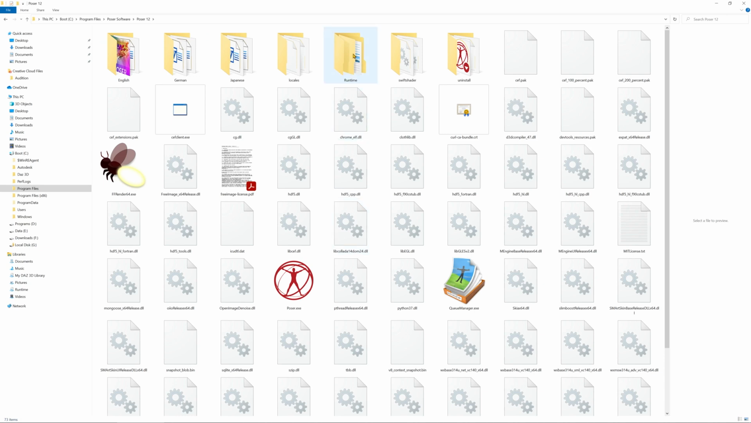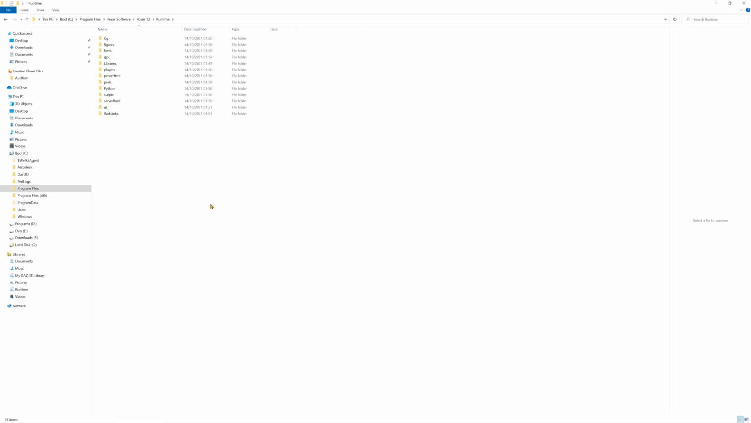you'll find Runtime, and Runtime is where all of the Poser content is stored. So that would be geometries, all of those categories I just showed you, Python scripts, and then there's a few other folders which are not stored in here. So if I go into my Runtime now, you'll see there's another folder here called Libraries. Now, I actually haven't installed anything in this version of Poser 12.